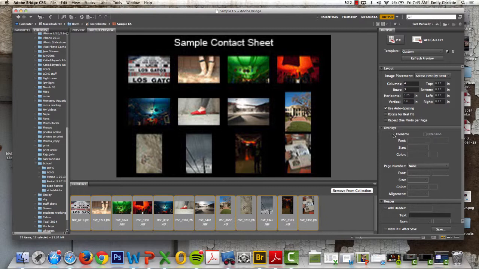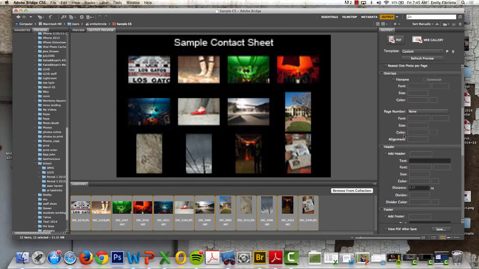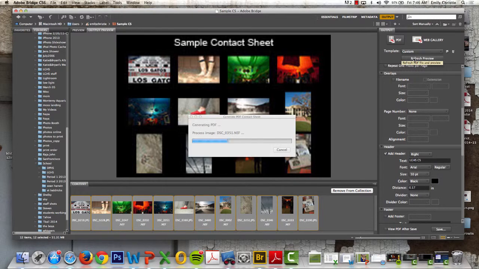So instead I'm going to uncheck file name, and scrolling down here, I like to add a header sometimes, which is sort of like a title for the contact sheet. So you can see before I called it sample, but just so it looks different, let's call it LGHS contact sheet. And I'll just abbreviate CS for contact sheet. You can change the font size and color of the text here. In this case, I'll go ahead and leave it as is, and then I'll show you how you can change it in a moment. So let's refresh that preview and see what we have.